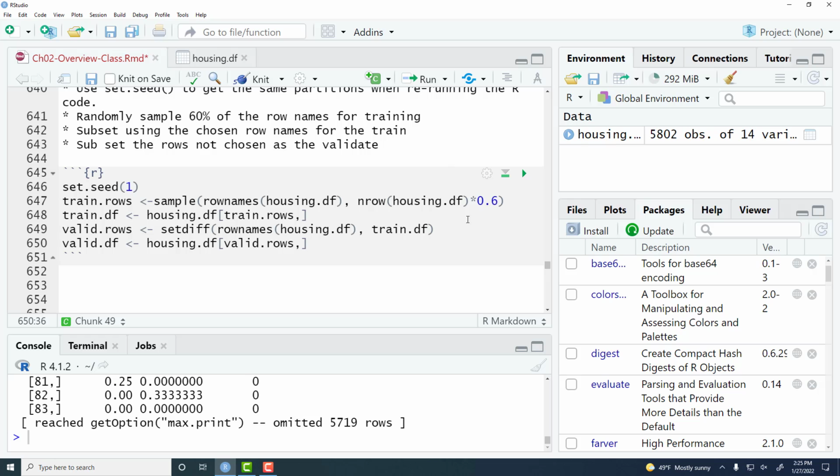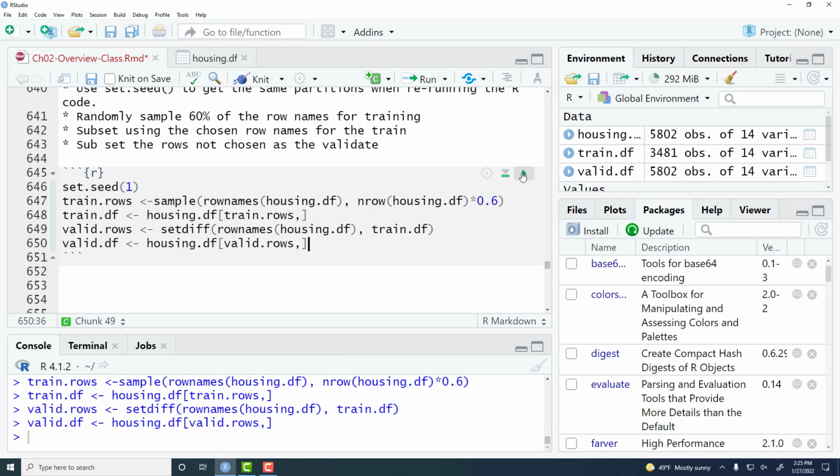Okay, and run that. And we have the partitions.